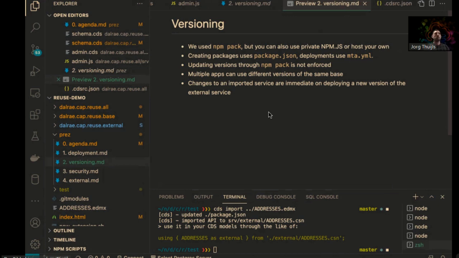In contrast, with an external service where you import the EDMX definition and you have your CSN file sitting there with the definition, if somebody updates that external service, your application is no longer in sync with the definitions of the actual running service. So a deployment to the external service, those changes are immediate and potentially breaking, right?